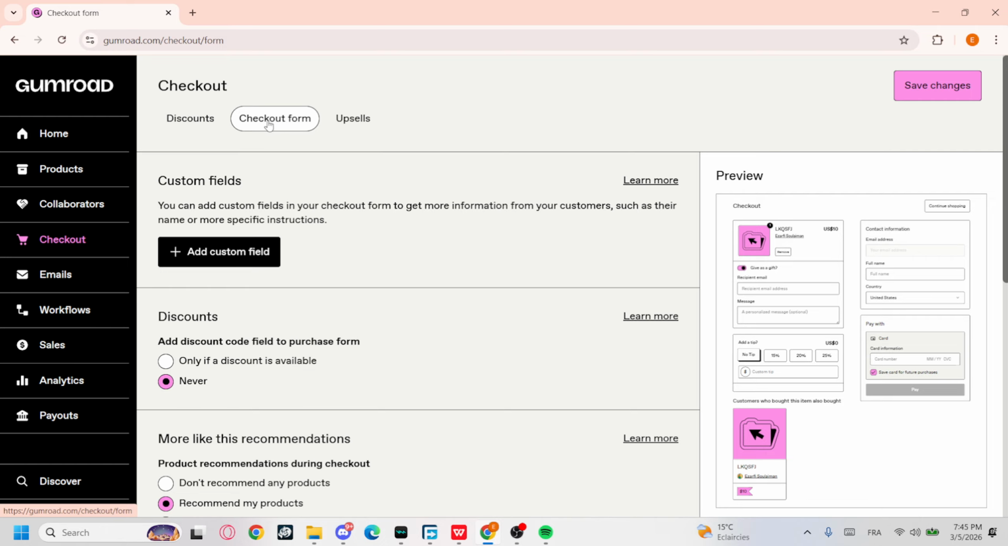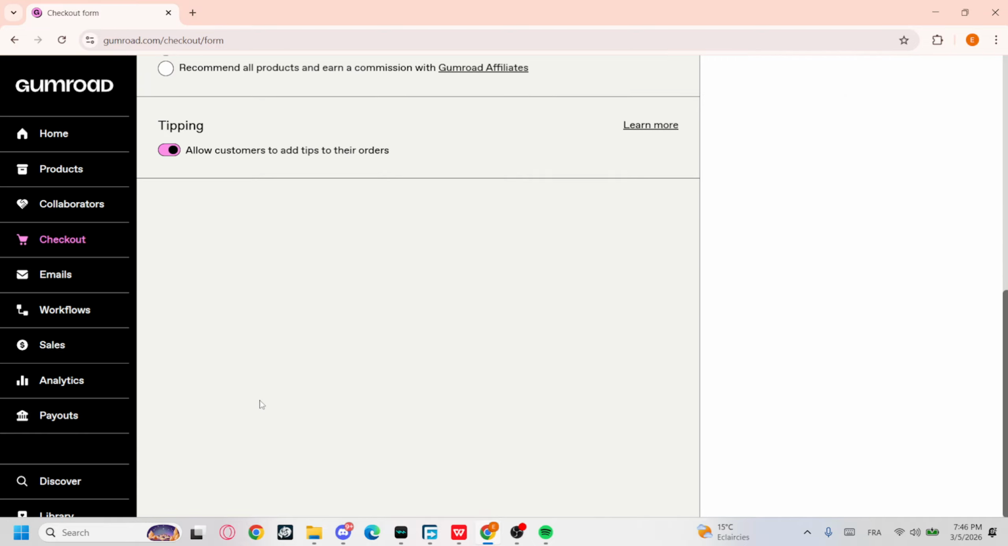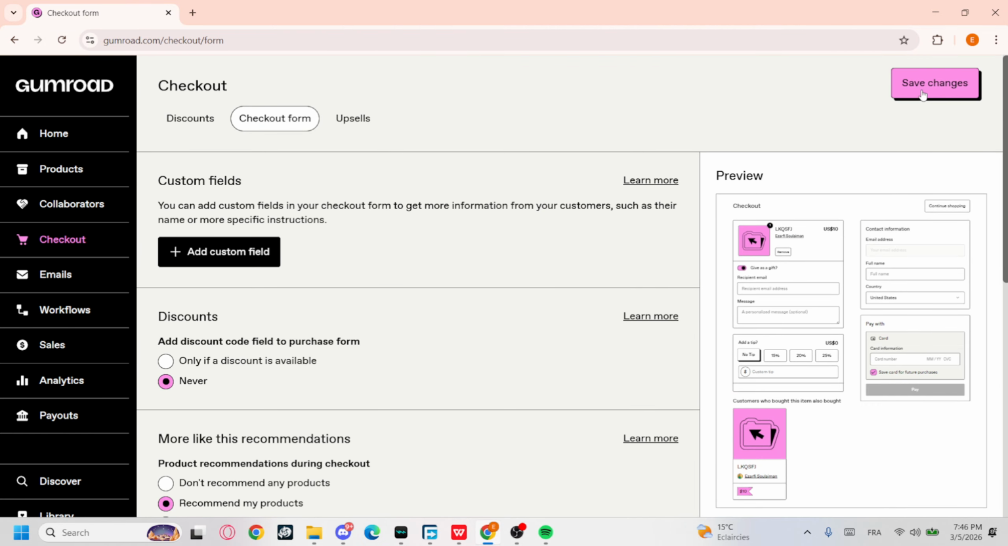And on the checkout form you will need to go with add custom fields, so in your checkout form you can get more information, as you can see right here, from your customers, such as their name, email, number, and more specific instructions. Also, you can apply a discount or allow it just from here, turn it on or never. And from here you can recommend your products or not, and also you can allow tipping, so if your customer wants to add tips to their orders, then just go with save changes.